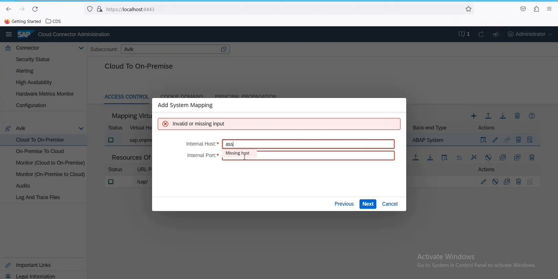One second, just wait. Yeah, so it will take the same details of internal host and port number for the virtual host and port. But what you must do is make sure that you keep a different address for your virtual host and virtual port number. You can give a different address here.